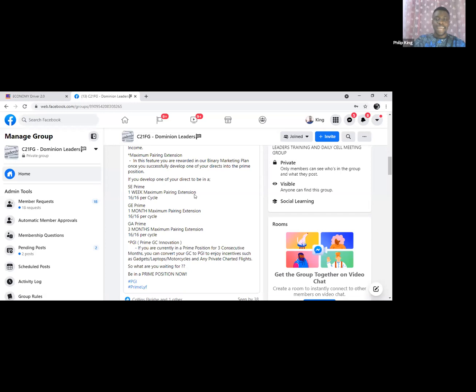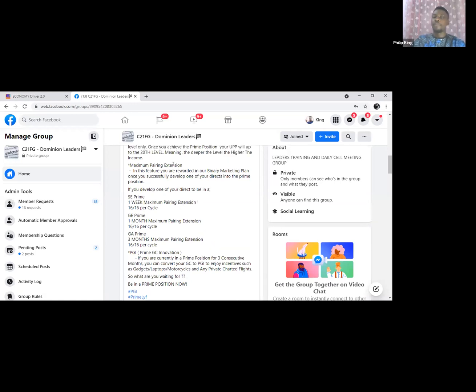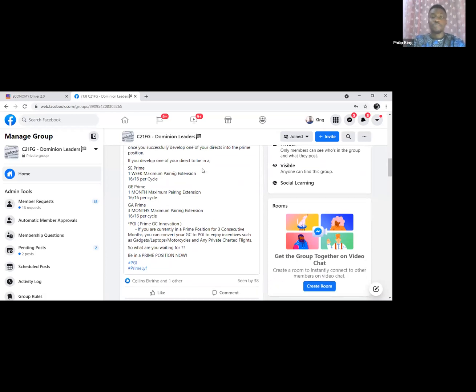Now, primes also have maximum pairing extension, meaning that primes have their 18 by 18 per session. Normal distributors have just 15 by 15 sessions. I talked about that in a few slides. Now, if you develop one of your directs, you see why I keep talking about directs, to be a silver executive prime, guess what? For 1 week, you have pairing extension of 16 by 16, and you make as much as 7,000 naira. So it will go back to 7,000 naira matching bonus for 1 week for silver executive primes.